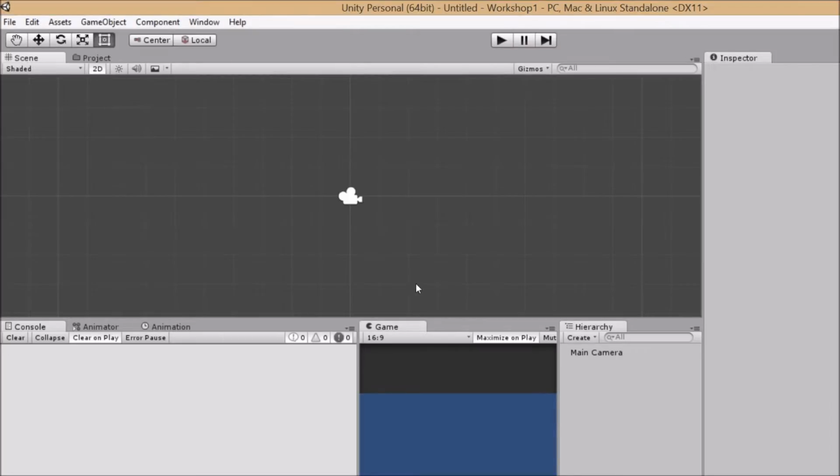So, what we have here, this is the scene view. And the scene view is where you're going to place all your objects into the scene. You can move around with it with your mouse. Right click will let you drag it around. Left click is used for selecting things, and the scroll wheel lets you scroll in and out.